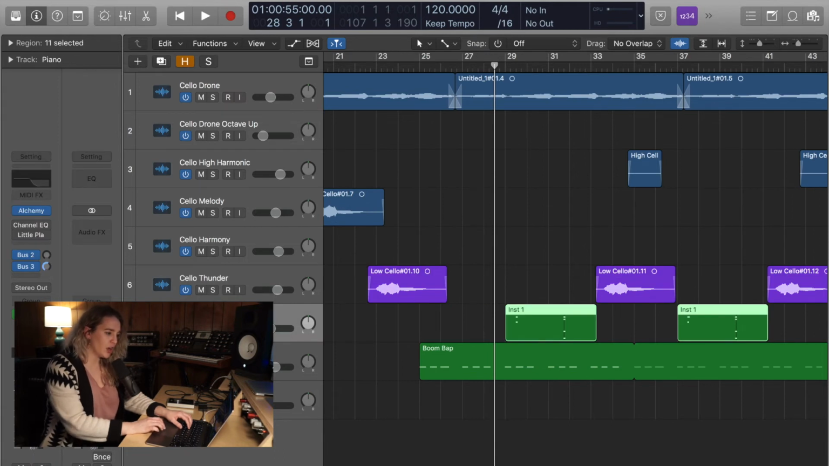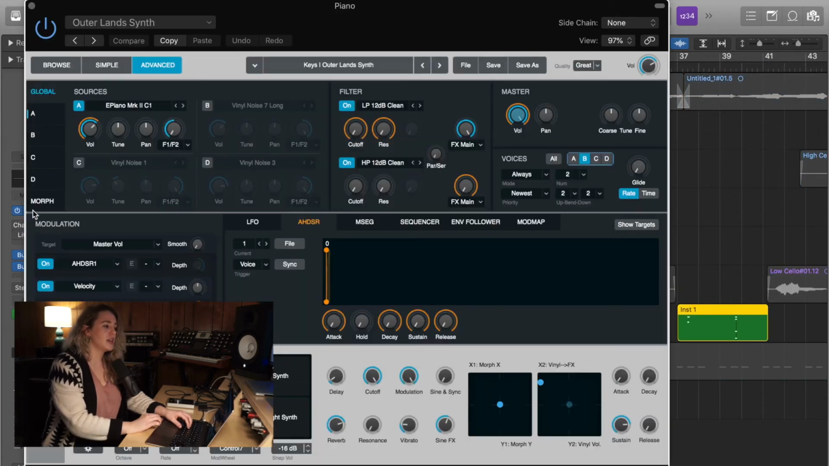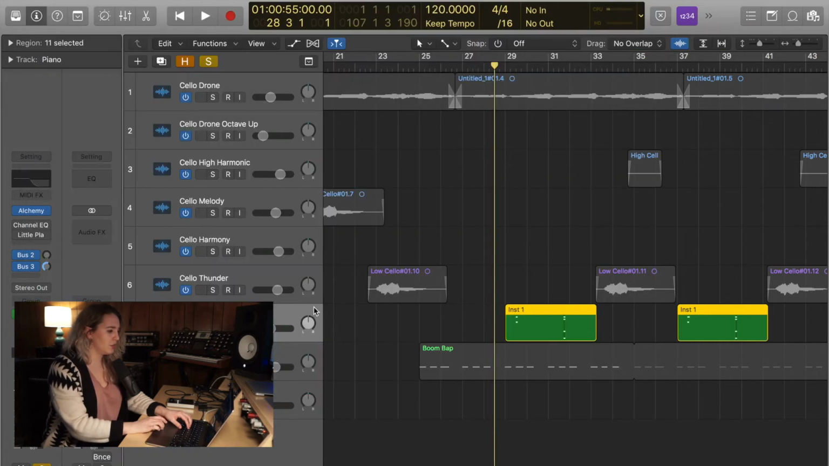Okay, so moving on to the piano. The piano is the only thing in Retreat that's offering any harmonic structure, so I kind of wanted this to stand out a little bit. So I am using Alchemy, which is a sampler synth plugin in Logic, and I'm using the Outer Lands synth preset, and with a little bit of reverb, this is what it sounds like.